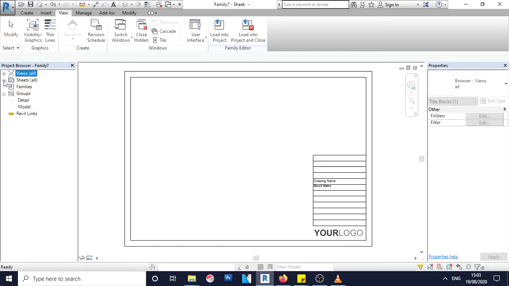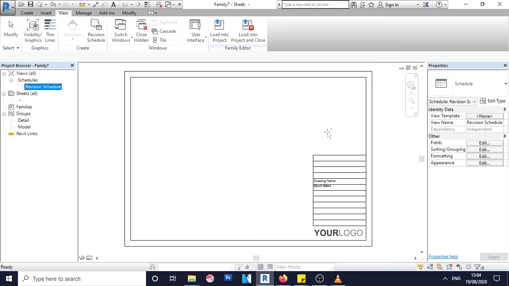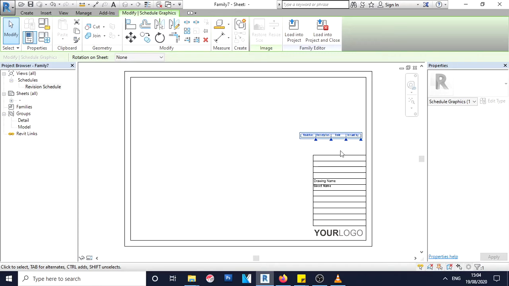But it's not currently on your sheet. So we need to go looking for it. Go to Views and then Schedule. So there should be a revision schedule. That can simply be dragged in and placed. And as you see, it's got relevant information. One problem we have now is the formatting of it.